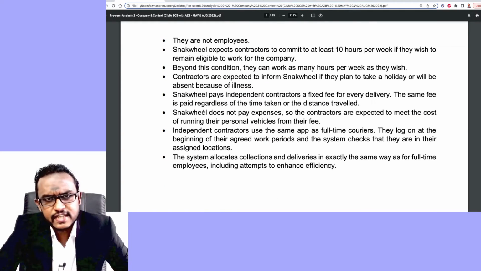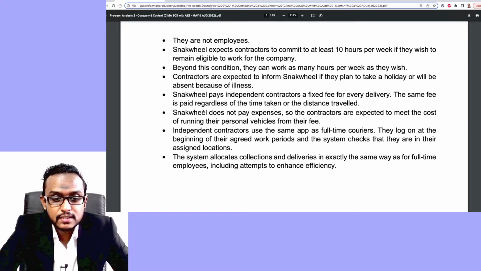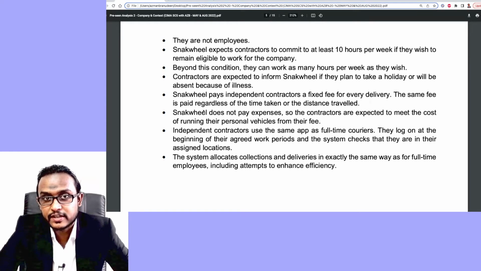And obviously, they are not full-time employees. Snakwheel expects contractors to commit to at least 10 hours per week if they wish to remain eligible to work for the company. So there's a limit, at least 10 hours per week. But beyond this condition, they can work as many hours per week as they wish. So you have a minimum limit. You have to fulfill 10 hours per week if you want to stay on the payroll. Beyond that, you can work any number of hours. If you want, you can even work longer hours than full-time couriers.